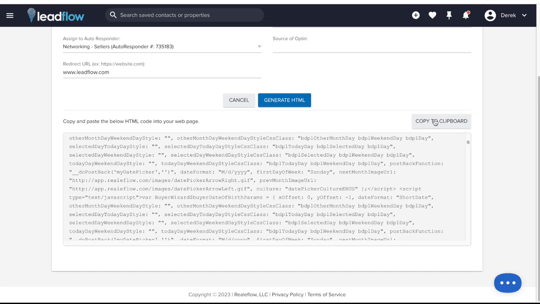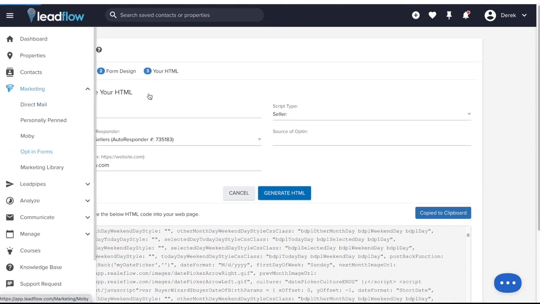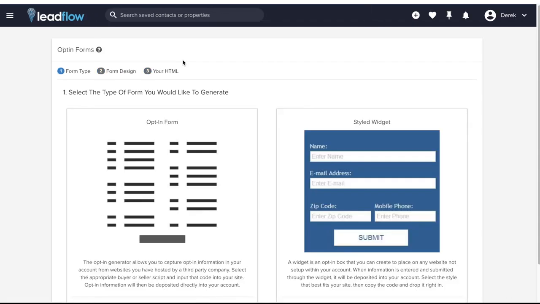So with just that, we can copy that to our clipboard, paste that into a general text document, so it's going to strip any of the formatting out that may cause any errors. You can then send that to the webmaster or put it right into your website. So let's go back to our opt-in forms one more time and go through our stylized widget.